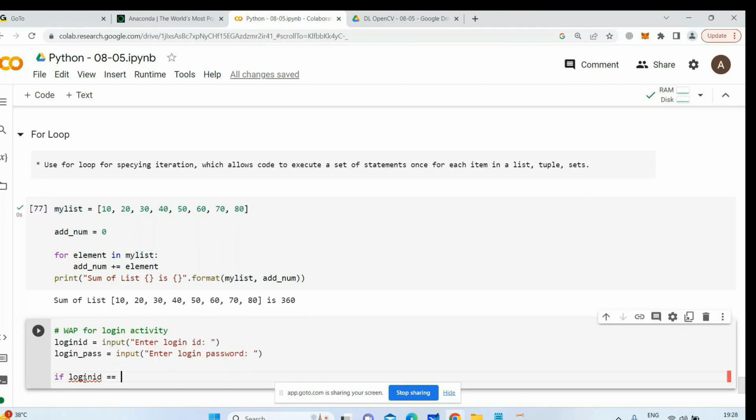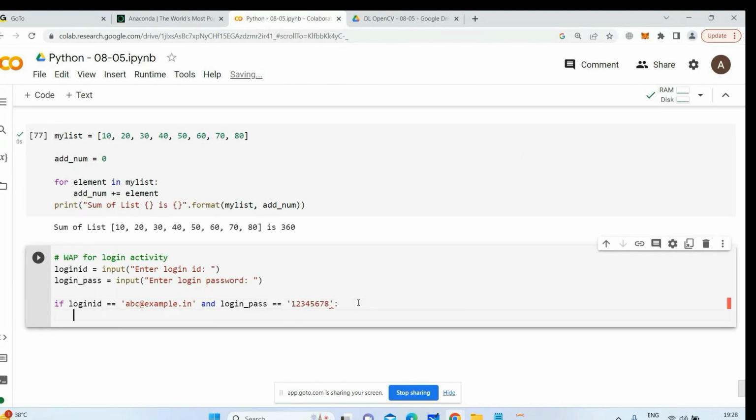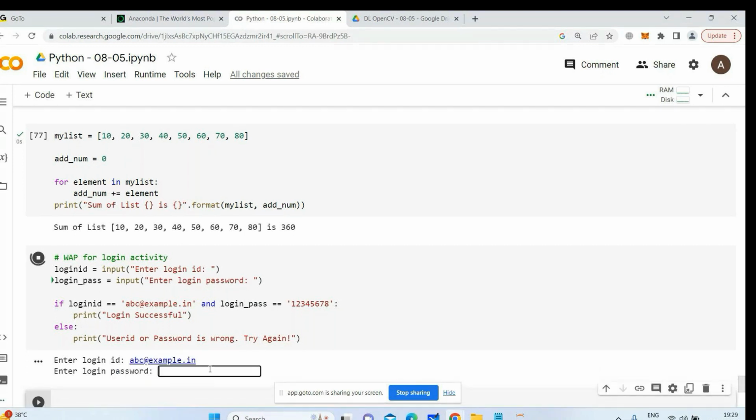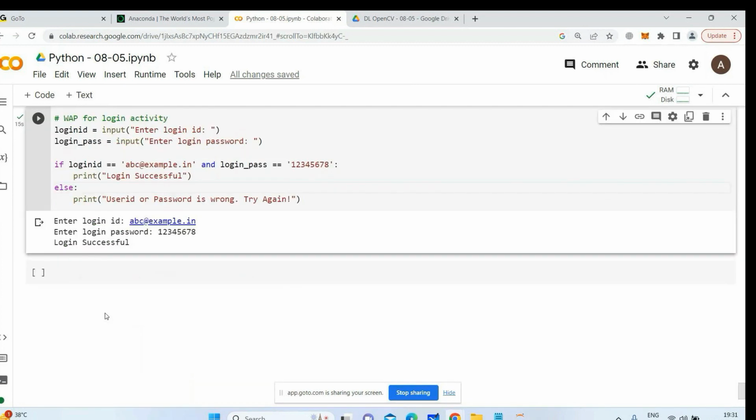Let's compare if login ID equals to, when the login ID is abc at example.in and the login password is 12345678. Then we will say that print login successful user ID. Okay, now let me write here the login ID which is given by abc at example.in and password is 12345678. Login successful.